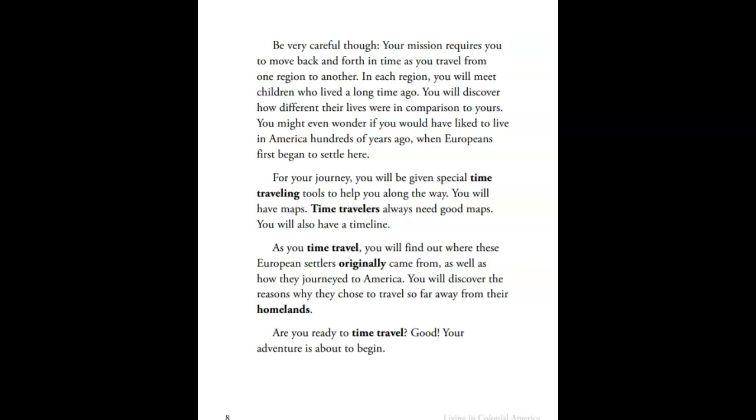You might even wonder if you would have liked to live in America hundreds of years ago, when Europeans first began to settle here. For your journey, you will be given special time-traveling tools to help you along the way. You will have maps. Time travelers always need good maps. You will also have a timeline.